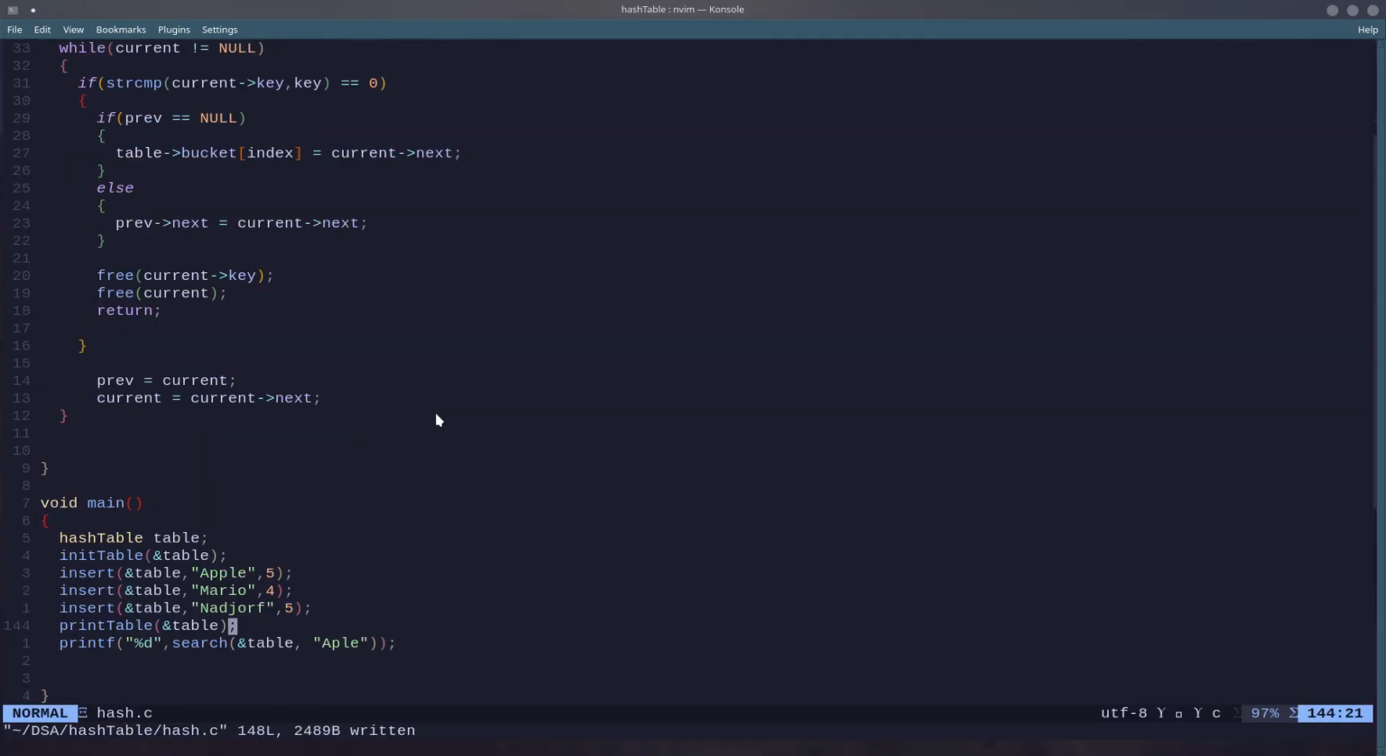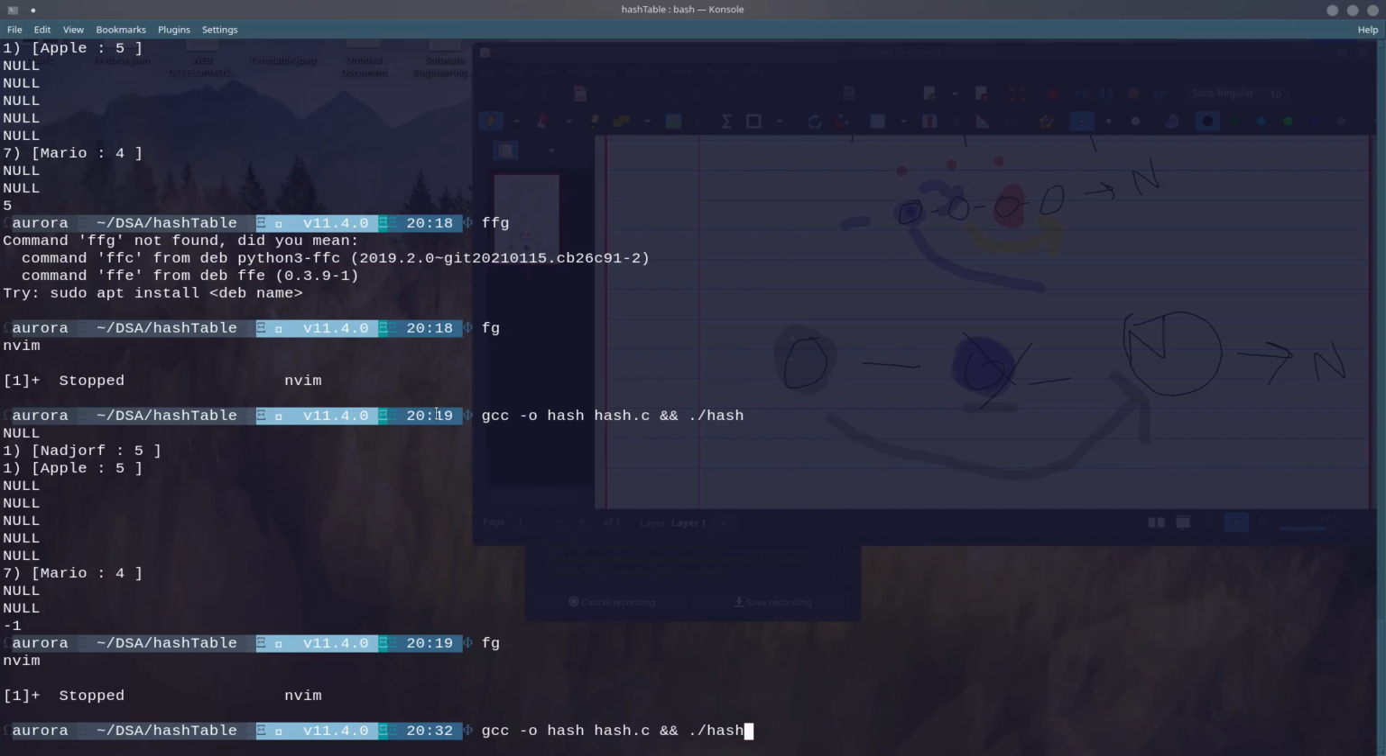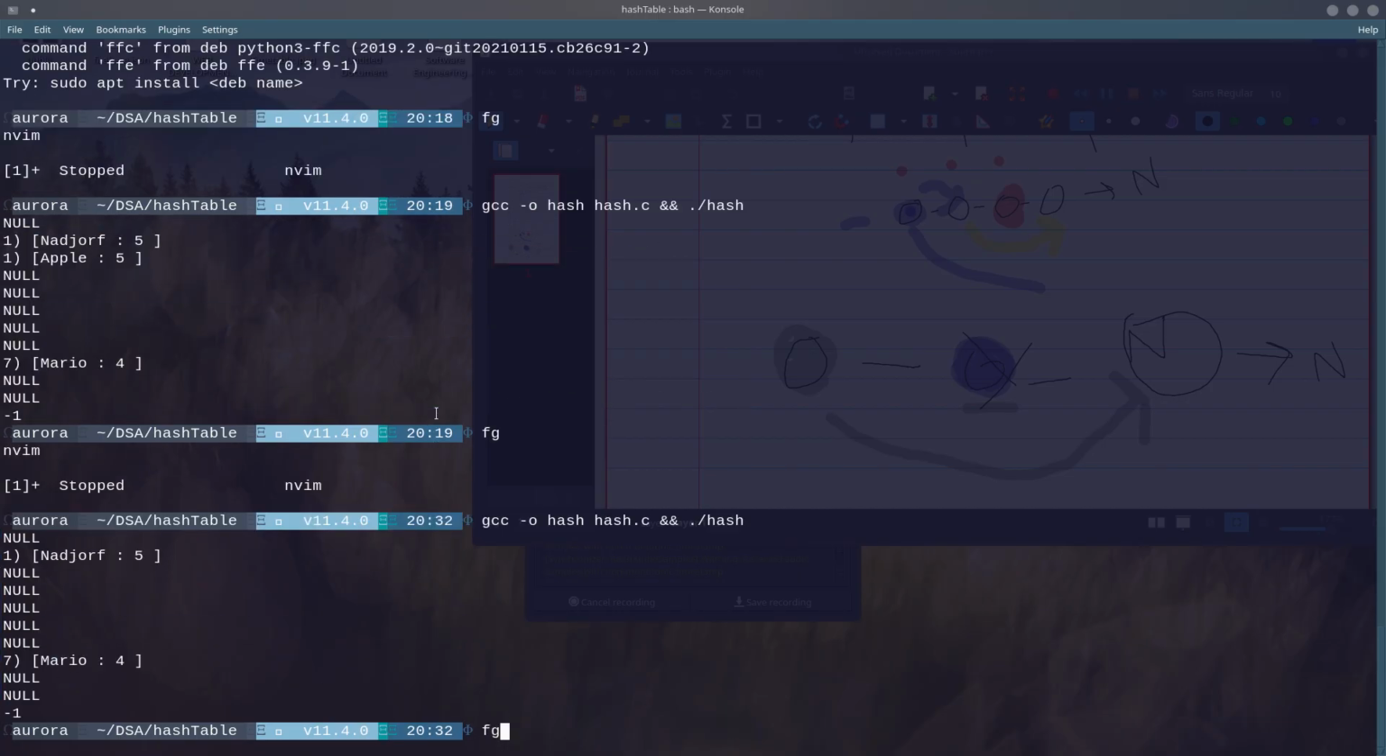All right, so the moment of truth. Let's see if we hit the nail on the head, or we're getting hit in the head instead. So delete, table, and let's delete Apple. There we go, Apple's gone.